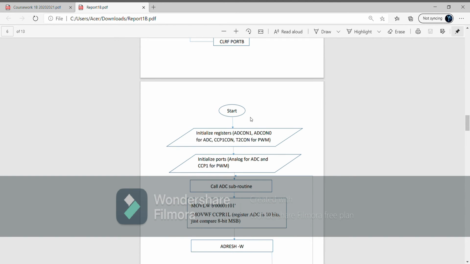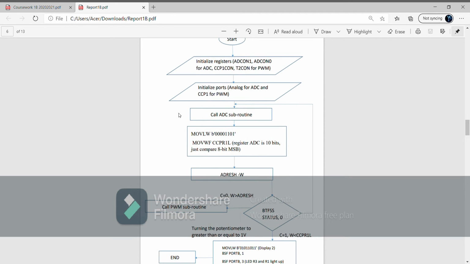And the flowchart of the second state and third state is still the same. We need to start the program and initialize the registers ADCON1 and ADCON0, which are for the ADC, and CCP1CON and T2CON for PWM. We need to initialize the ports, analog for ADC and CCP1 for PWM. The function here called the ADC subroutine is used to convert the analog to digital, so that we can display the numbers on the 7-segment display.